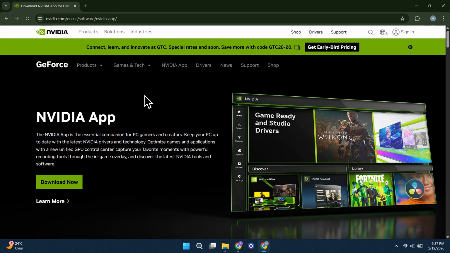To be extra safe, it's recommended to install the official software for your graphics card. If you're using NVIDIA, download GeForce Experience. For AMD, download Adrenaline software, and for Intel, download Intel Graphics Command.